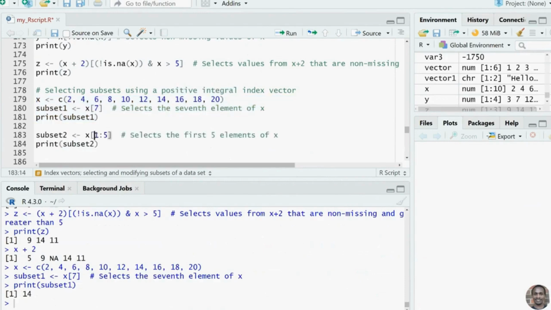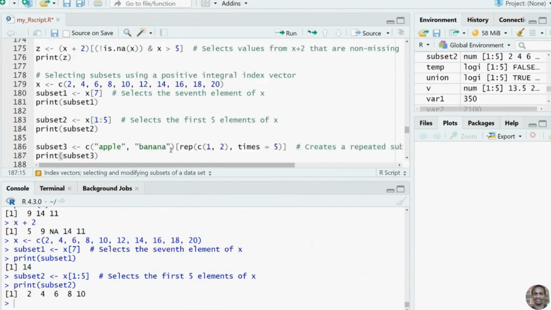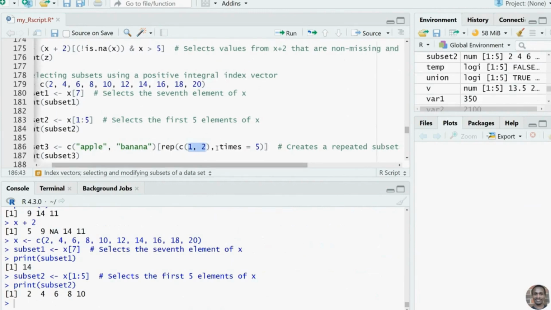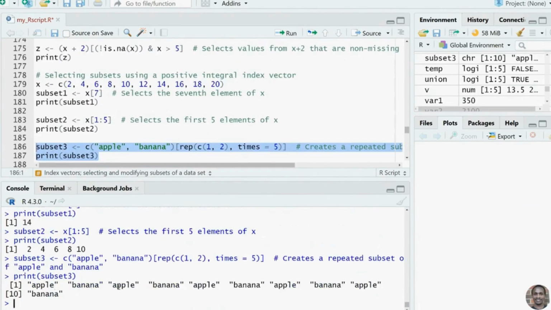And to select a range, you can select elements at position 1 all the way to 5. So if we execute this, you see that we are getting the first 5 elements, meaning that you selected from 1 all the way to the one at position 5. Also, you can actually create a repeated subset of maybe 2 items, say apple and banana, and you want it repeated in this form. How many times? 5. If I execute this, you'll see that apple and banana have been repeated 5 times.